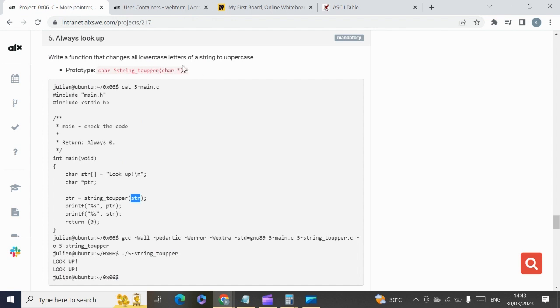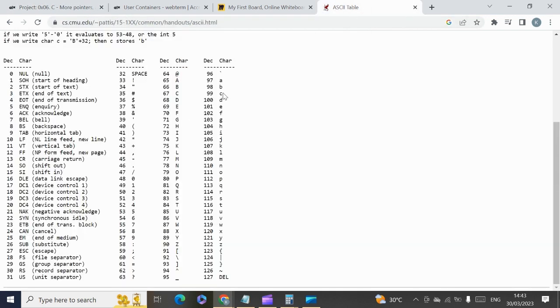Here we are to convert, so we have to make use of the ASCII table. So now we have to make use of it. So how are you going to do it? Now, they said lowercase, we should convert lowercase to uppercase. And how is this possible?